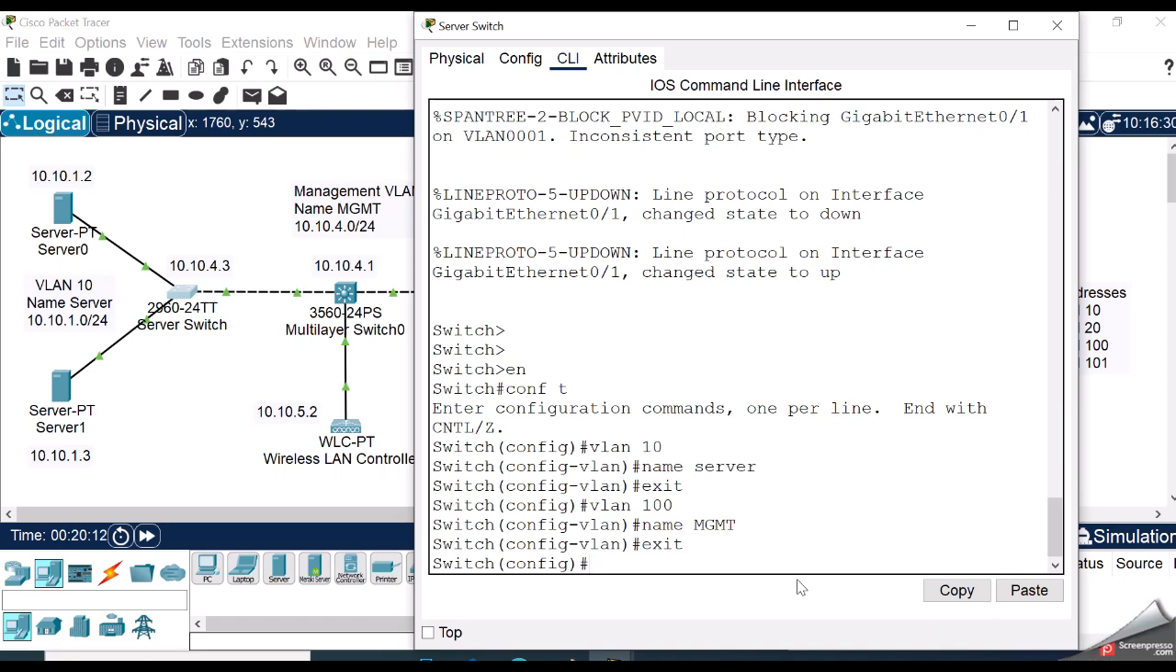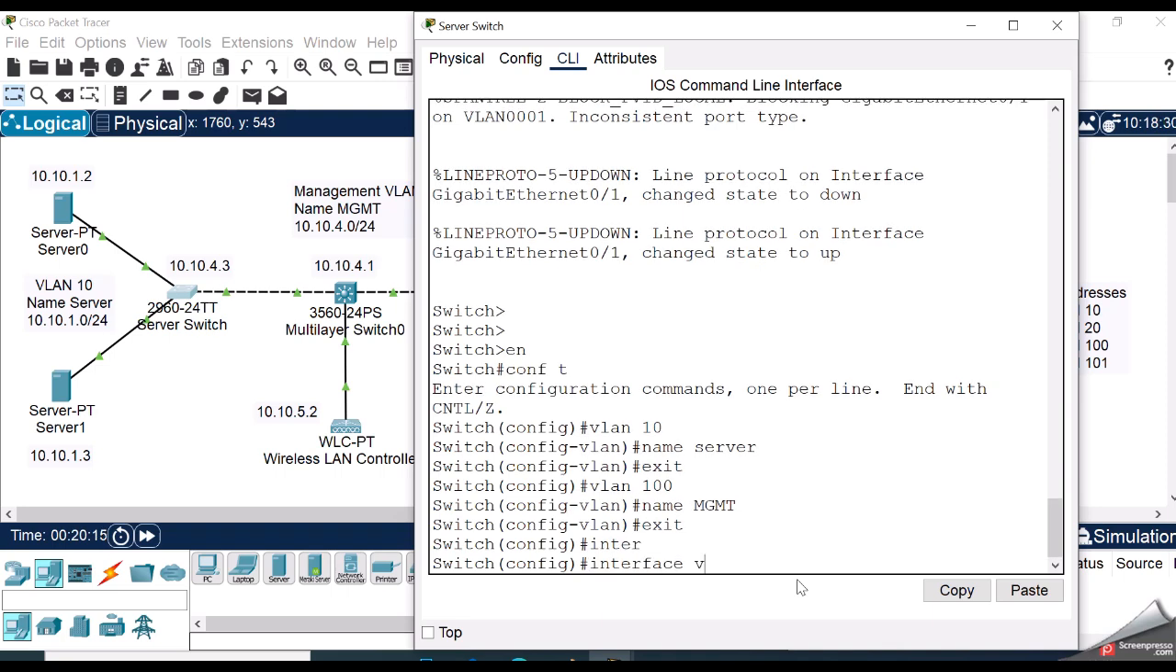There is no need to create other VLANs in this server switch unless you need devices with different VLANs in this area. Okay, now I am assigning an IP address to VLAN 100, which is the management VLAN. Interface VLAN 100.